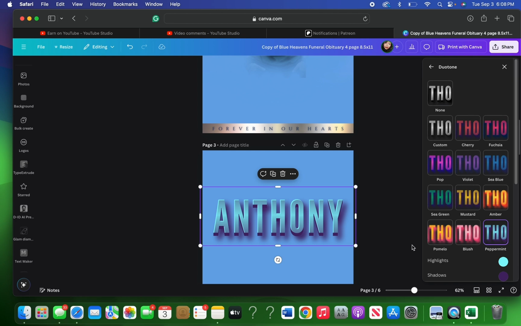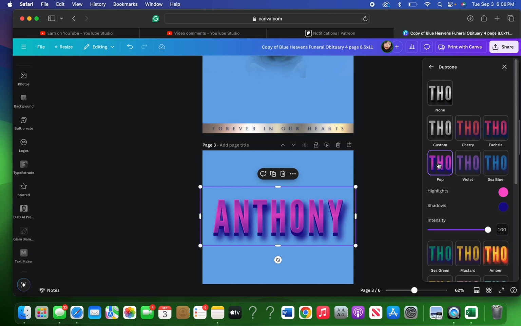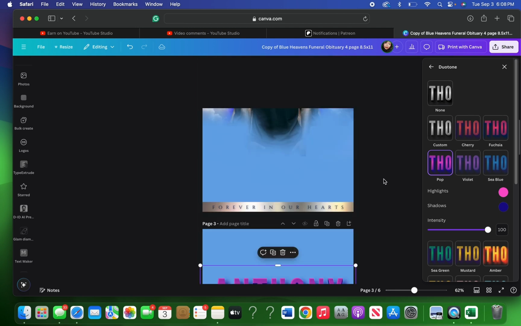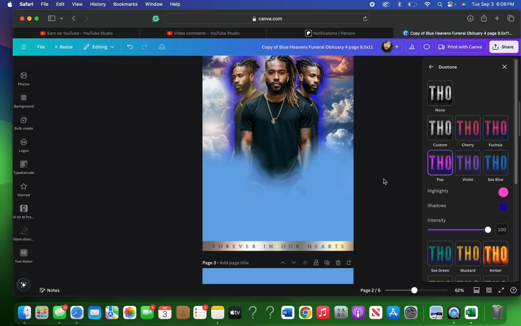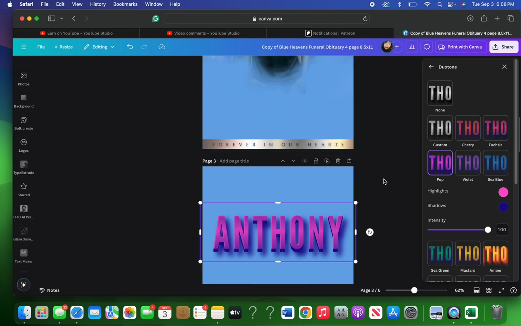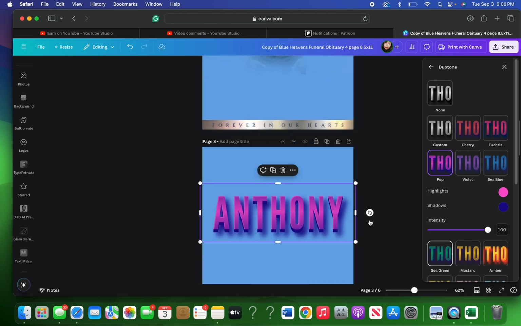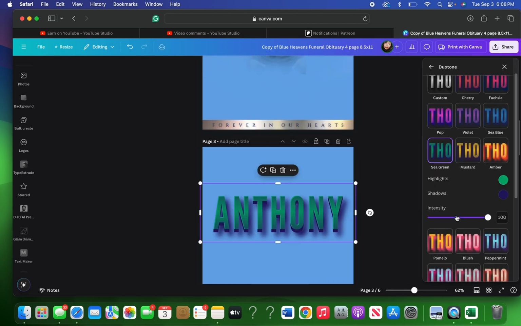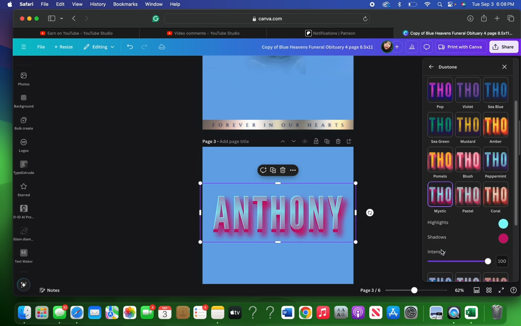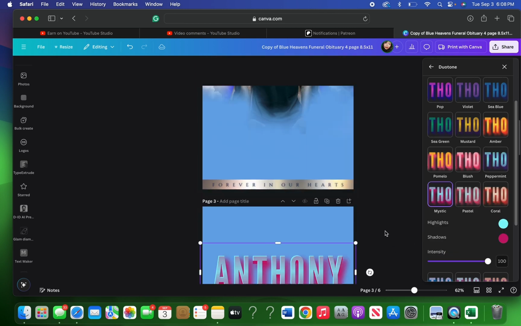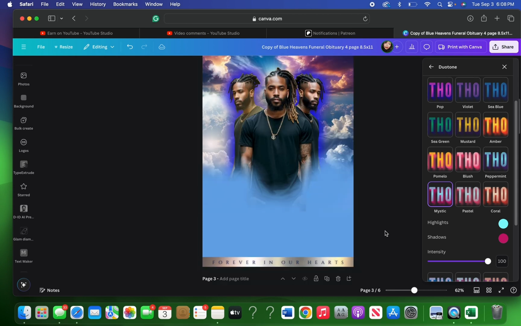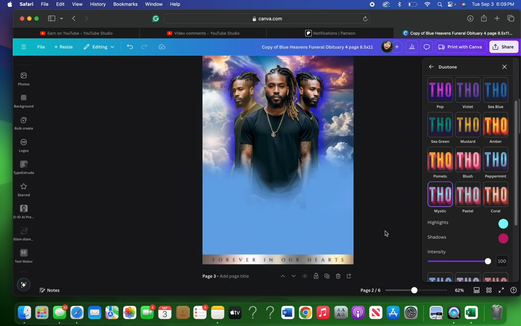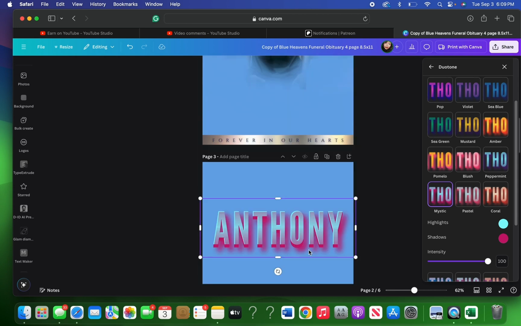Now, if you really want to, you can kind of play around with the highlight color and the shadow color, or you can leave it as is. I just want to scroll up to see what's going to really complement our design. Come on here, somebody. Okay. I like. I like. I like. So let's just duplicate this.